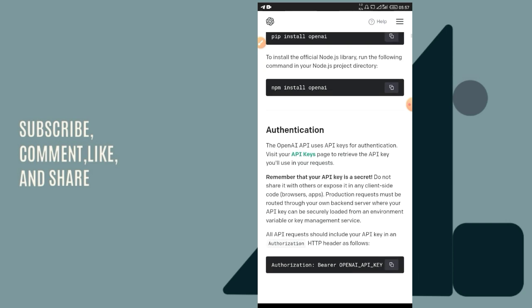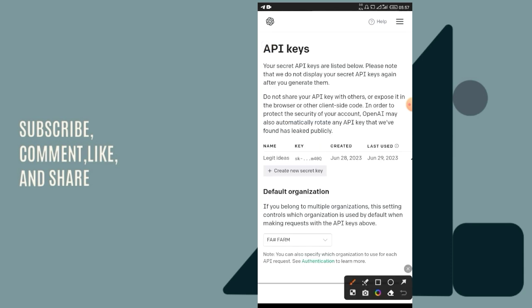Now that I'm in API reference, what I want to look for is API key. This particular one here, this green one. Then the next thing I want to click is create new secret key. Now it is allowing me to do all these things because I have already created an account. So the first time you log into this website, you might be asked to create an account.